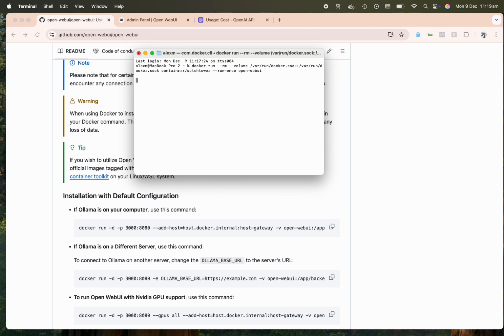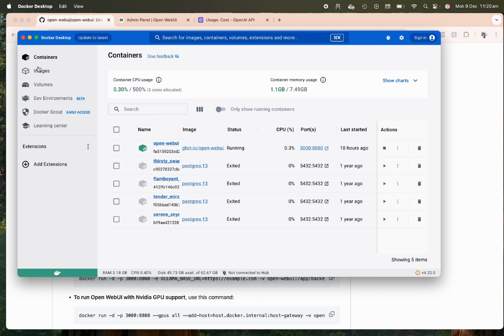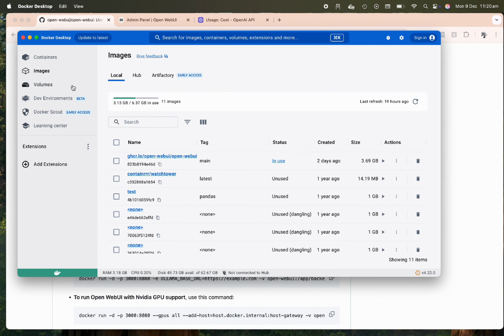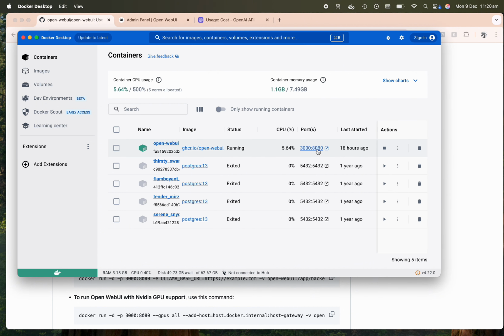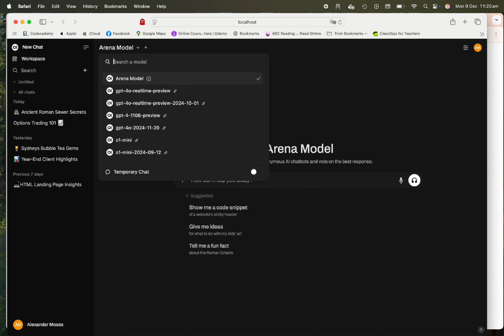So after you have Docker installed, you just run this command line, and make sure you have Ollama installed already as well. And then, as you can see here, the Docker container is loaded. You can open up the images and see that you have the image here, which you can update as well. And then you open up the WebUI model and you can run any model you want.